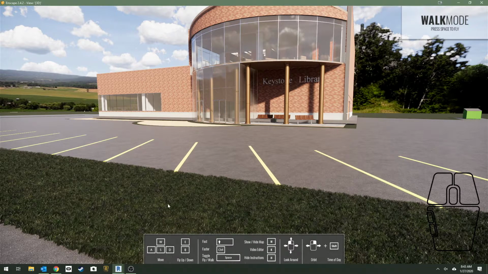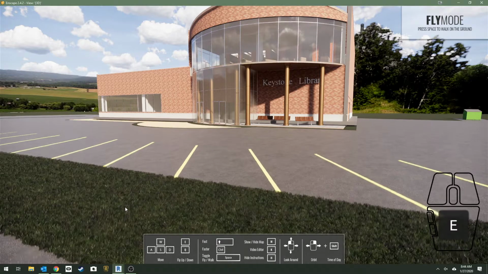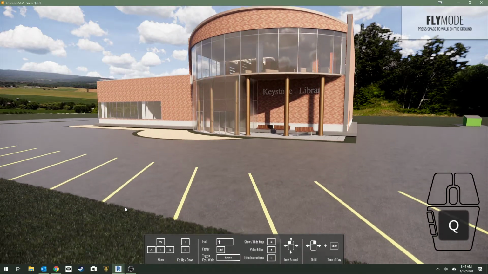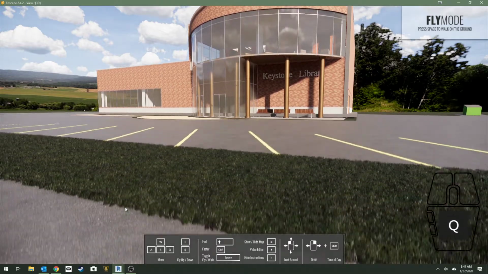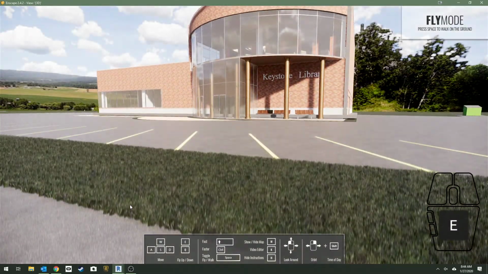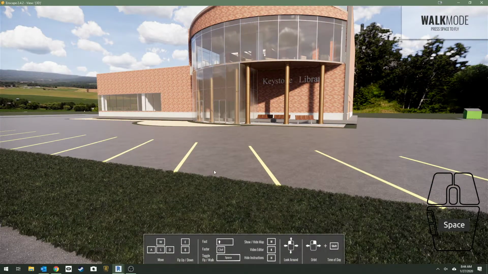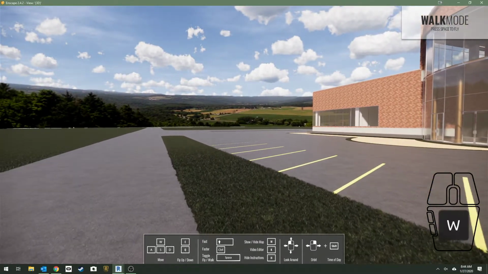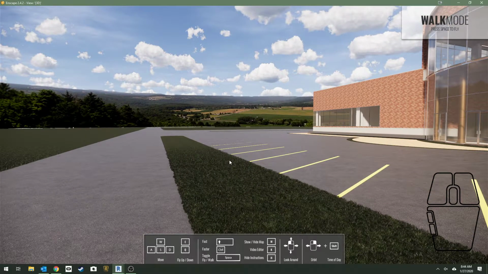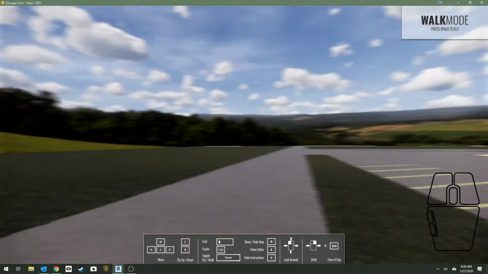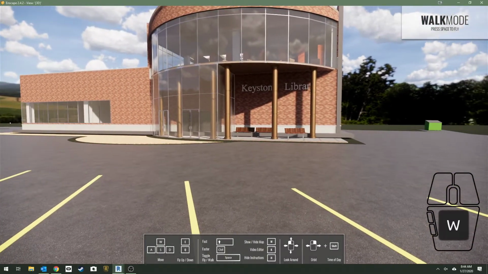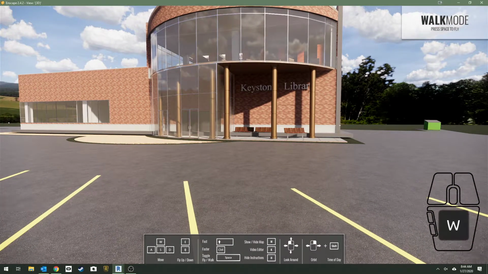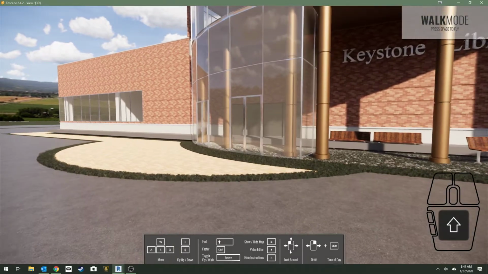In fly mode, you'll notice all your controls down here at the bottom. It gives you every piece of information you need. In fly mode, your E and Q buttons take you up and down, and the ground doesn't matter. You can clip right through it. In walk mode, it knows what the ground is, and you walk around on the ground with your WASD keys, just like you would in a first-person shooter game. You've got Shift and Control to make you go fast and faster.